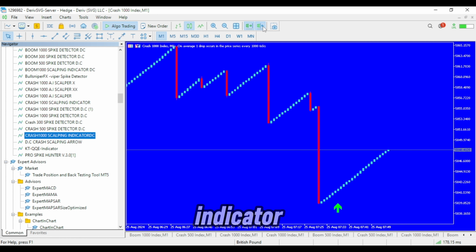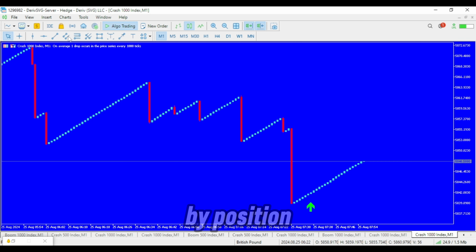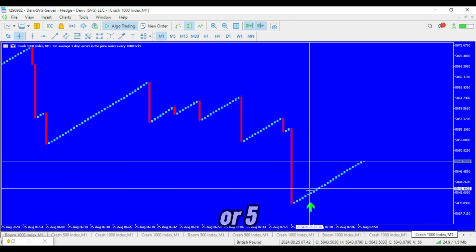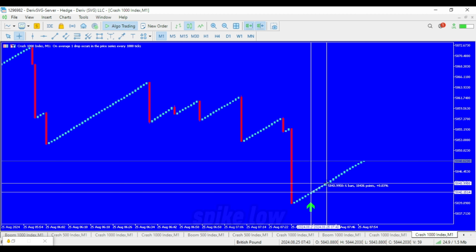How to use the indicator. Now, let's talk about how to use this powerful tool on the M1 timeframe. You'll receive two types of signals. 1. Line up arrow. When you see a line up arrow, open a buy position and hold it for 5 minutes or 5 M1 candles. Your stop loss should be placed just below the previous spike low.